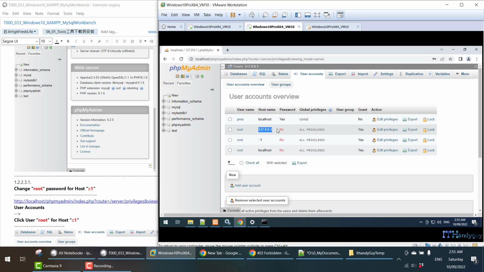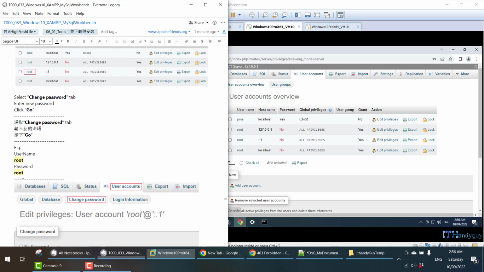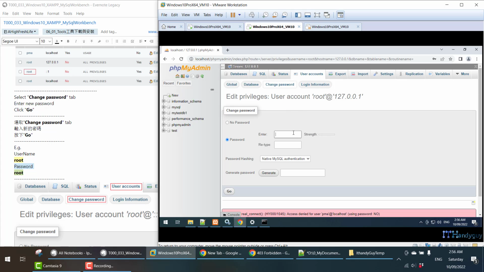This is just for SAMP, but to be honest with you, I normally just have this one. One root and one PMA. I don't have these two users. If I install everything individually, these are just default users set up by SAMP, and I don't like this setting. But anyway, I'm just going to change the password for these two users. The password for root is also root. So I'm going to click this one and change the password to root.